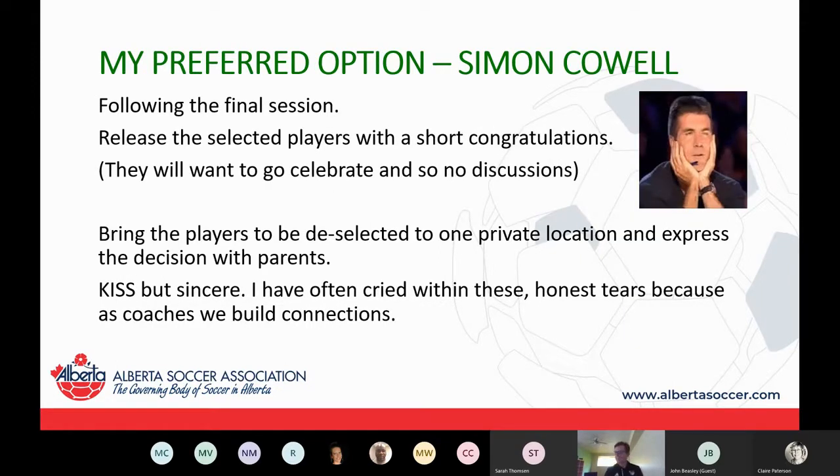So this is my preferred option. Some people may not agree with it. I liken it to Simon Cowell, and I've done it for many years. I might be working with a squad of, say, 25 players, and I'm taking 18. I will call a list of the 18 players without the others knowing, and I'll send them away with my assistant. My assistant will be standing to one side and say to the players, well done, congratulations, you've made the team, go home. No further conversation at that moment. They are thrilled, they want to be on the team, they want to go and celebrate with their mums, their friends, and hugs.